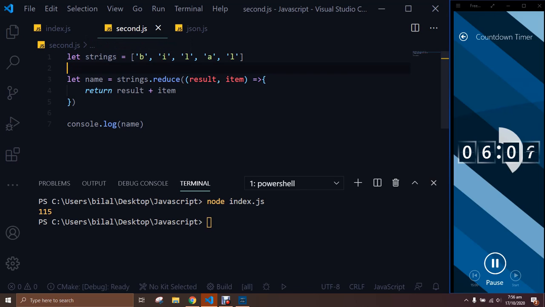Okay, I know that when I use the plus operator with strings, it basically puts them together. So if I do b plus I, the result is going to be bi, one word. That's what the plus symbol does. So I can use the same reduce method in here. The first time result will be b and item will be I. Then the next time it's going to do b plus I, which is now one word, bi, and it's going to put that bi in result, right?